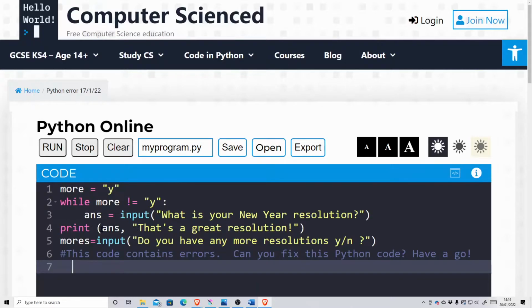Print. They're going to print that variable there, their input that they put into that variable there. That's a great resolution. And for this input here, do you have any more resolutions? Yes or no? If they enter a yes, we should go through this again and ask them what their New Year's resolution is. If they press no, it should just exit out of the loop and exit the program or exit the code.